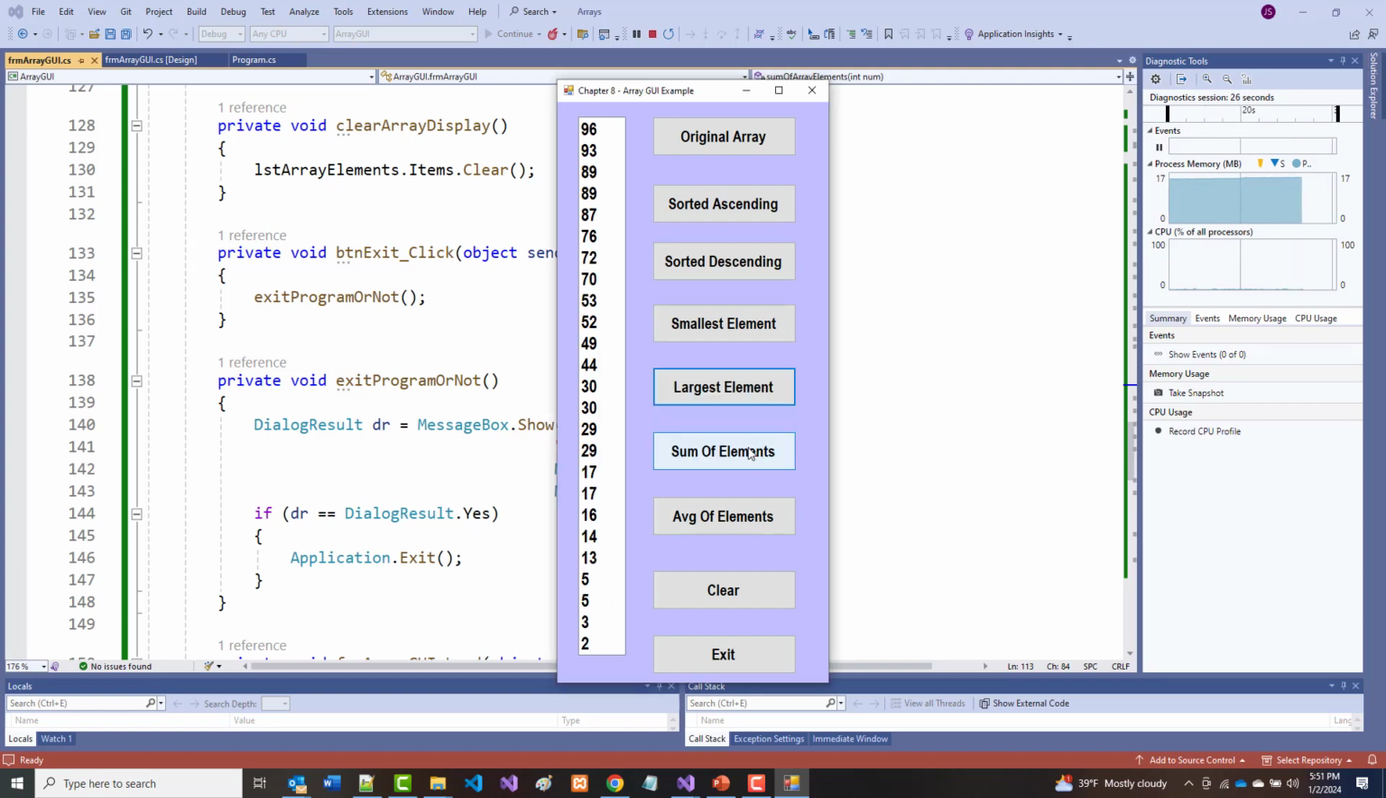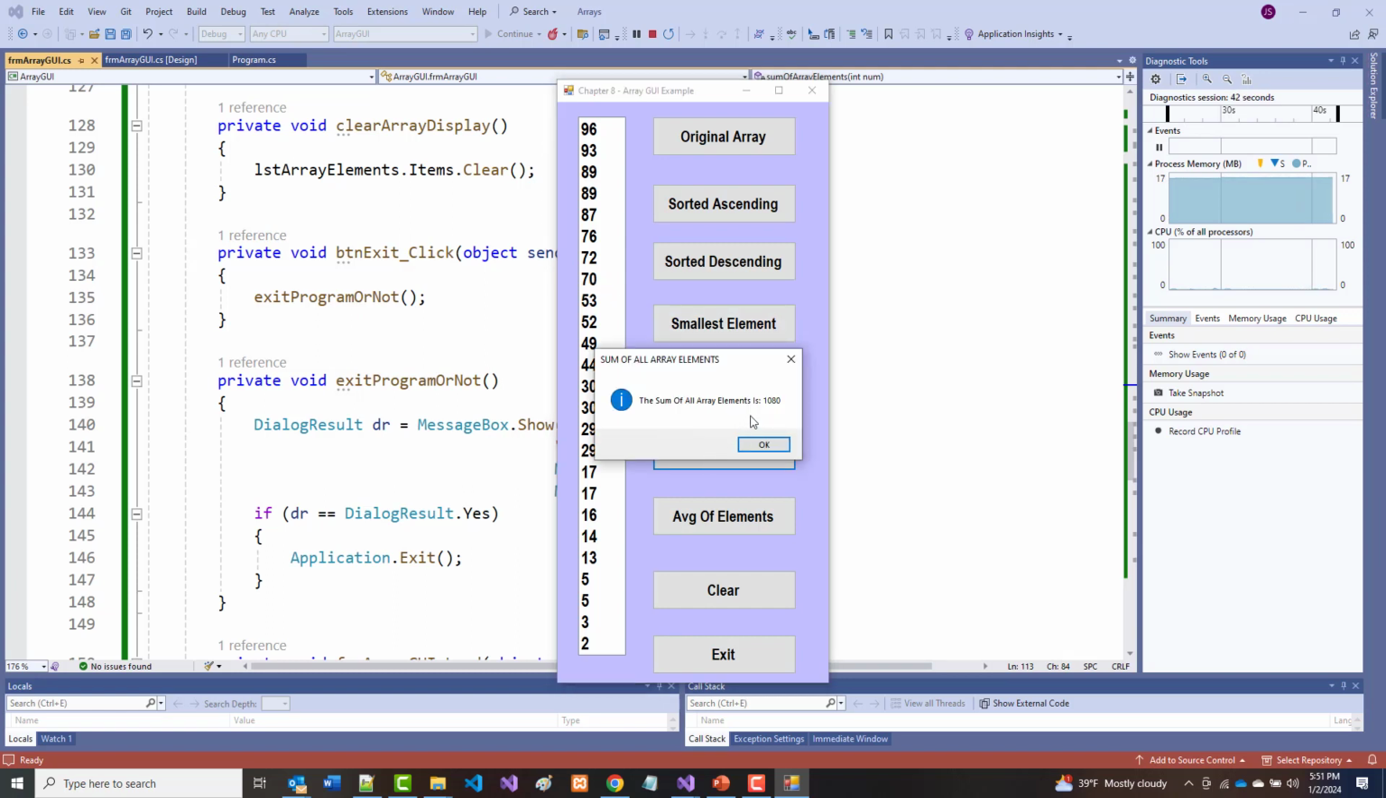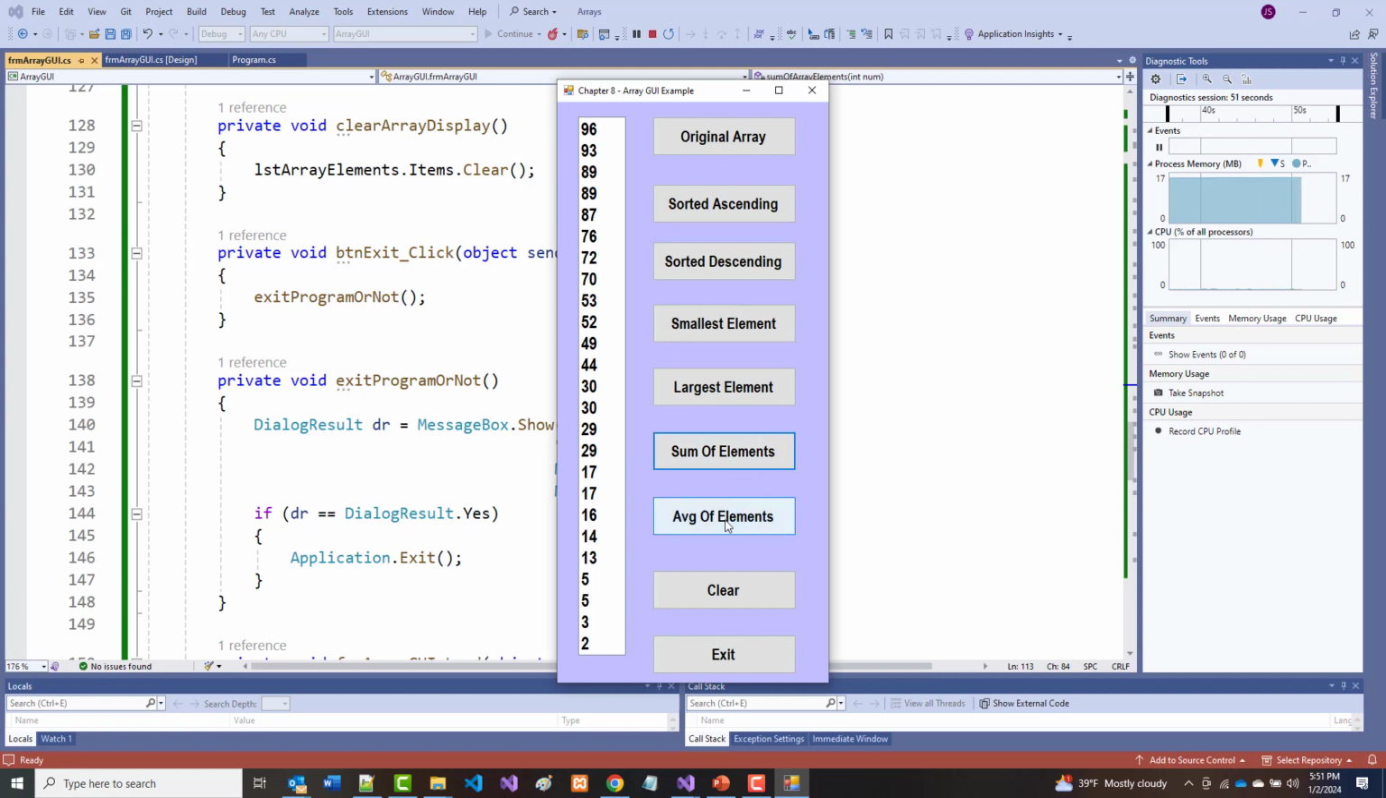And it is. The sum, I mean, we could manually do this, but the sum should be somewhere around 1250, which is the number 50 times 25, the number of elements. So 1080, okay. And 1080 divided by 25 should be about 43 point something, 43.2. All right. Clear works.